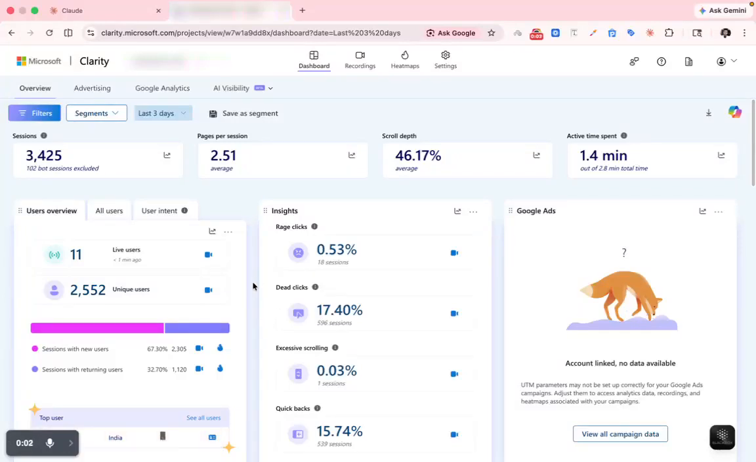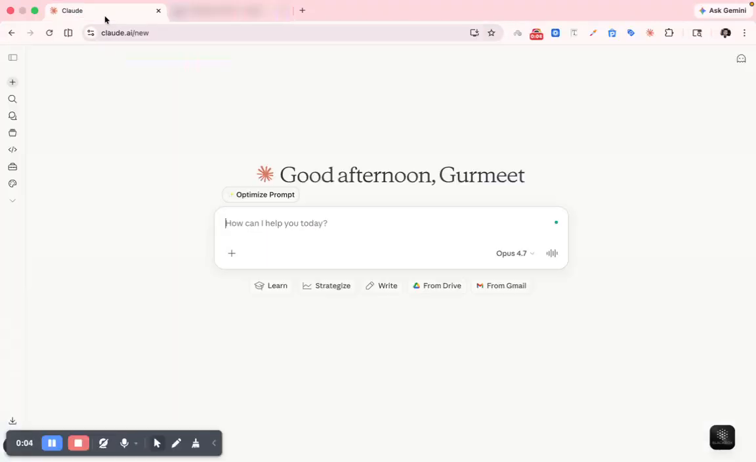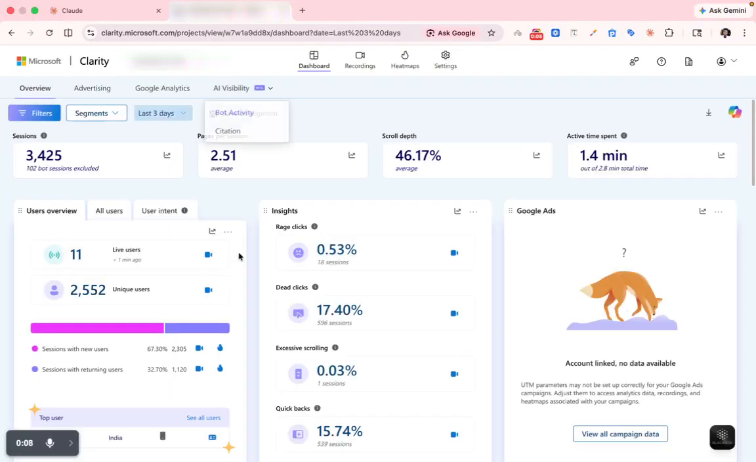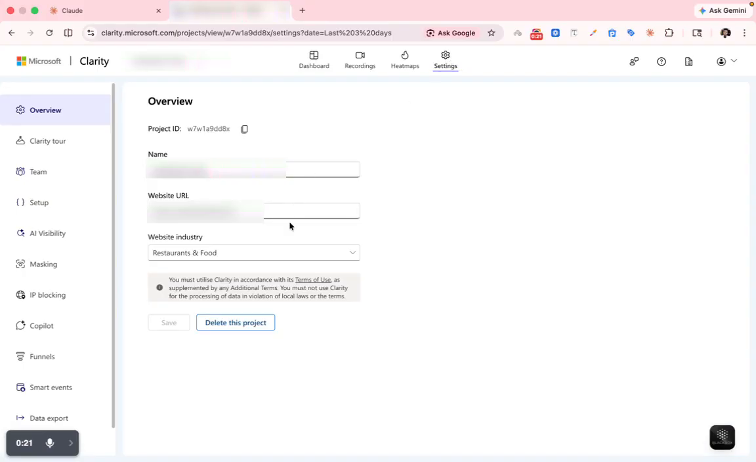So now you'll see how you can connect your Clarity with Claude. What you need to do is first open the project you want to connect. So you need to go project-wise here. Once you open your project, within your project you will find this setting here. Just click on the setting.